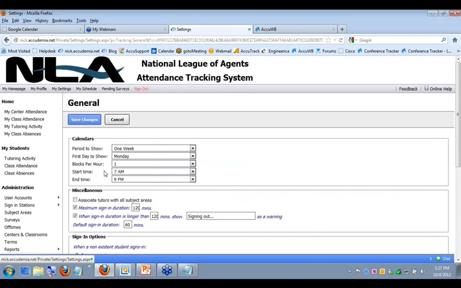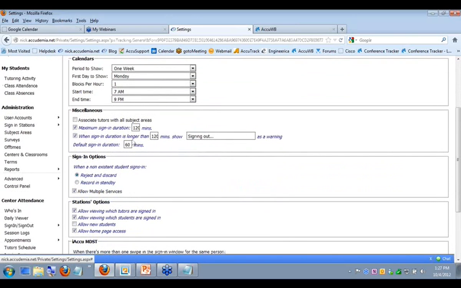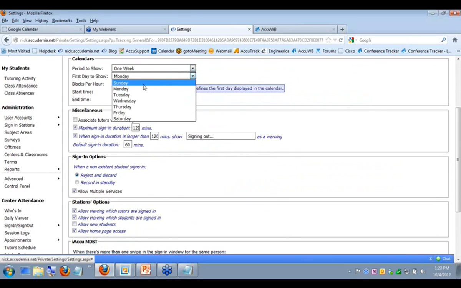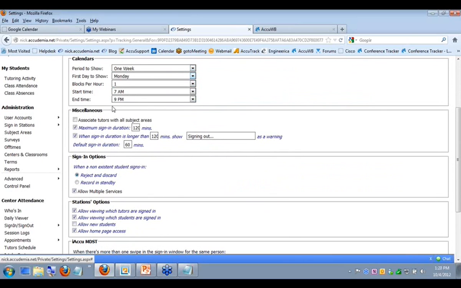Okay, and in here you can see there's a lot of different options here. First would be the calendar, how you want your calendar to show up when you're looking at things like the tutor schedule, the class hours that are offered, things like that. Basically you have whether you want a week view, 2-week view, what the first day of the week should be, Sunday, Monday, however you want to do it. And then your start and end times for that calendar, how you want that to show.